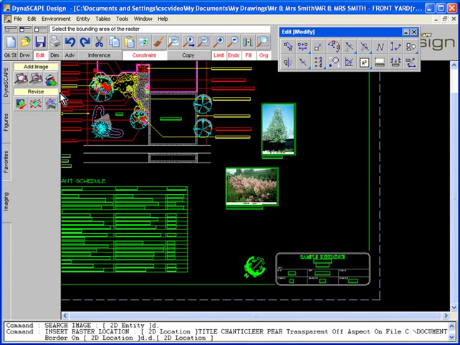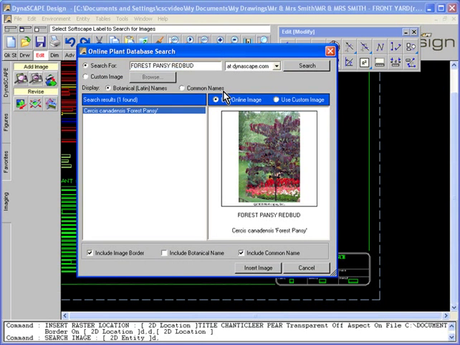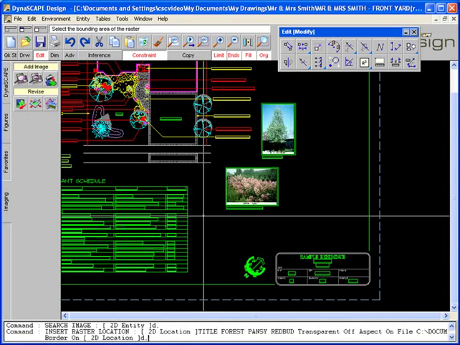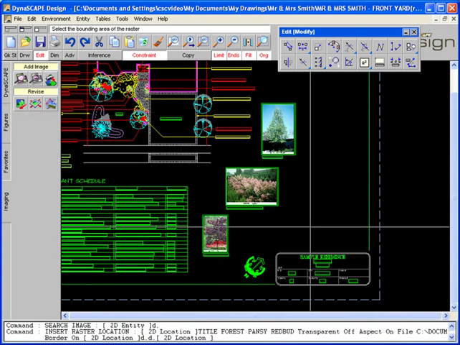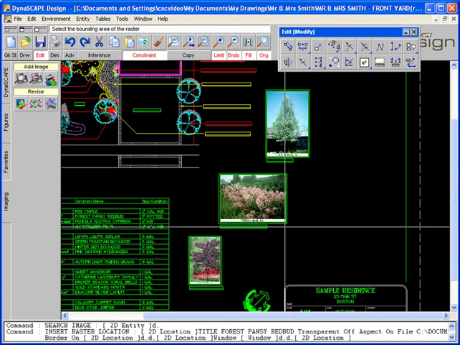So I can keep going around just clicking on the tool, clicking on a label, and there it is. It's found the image for me, click, and I can just insert it into my design. Don't worry about where you've placed the images. We're going to show you how to move these images around.